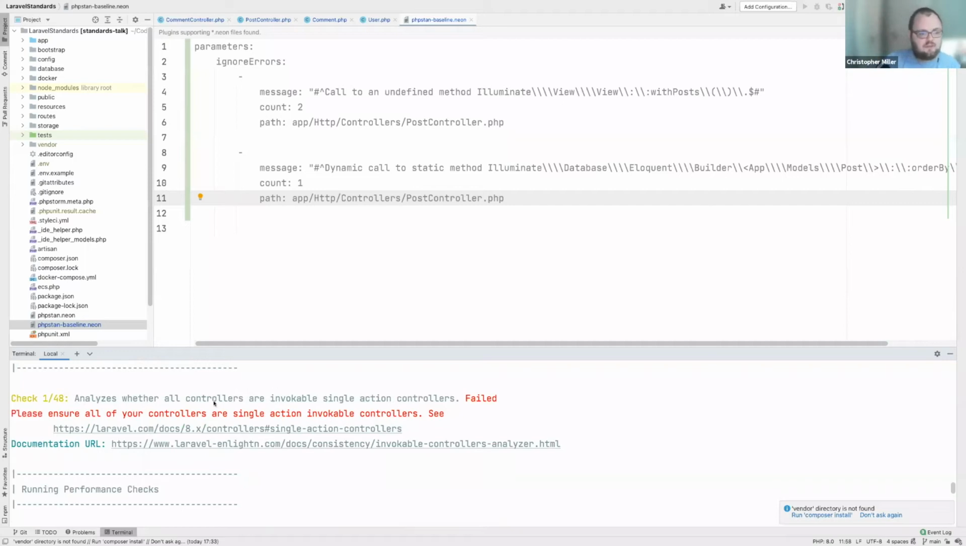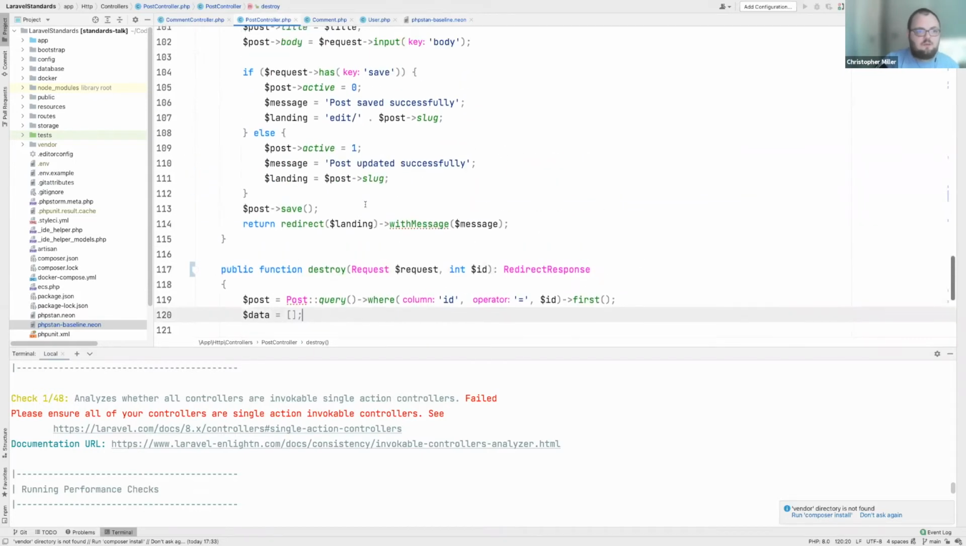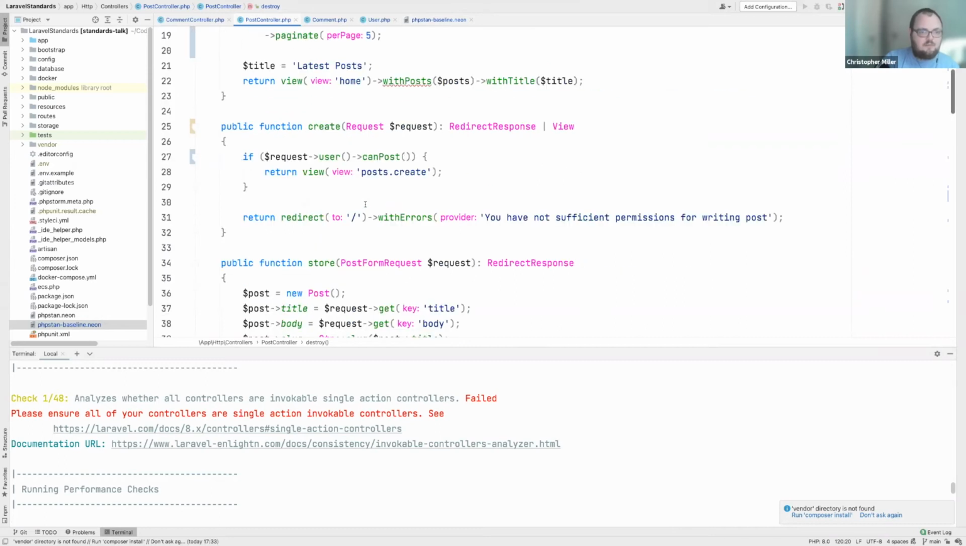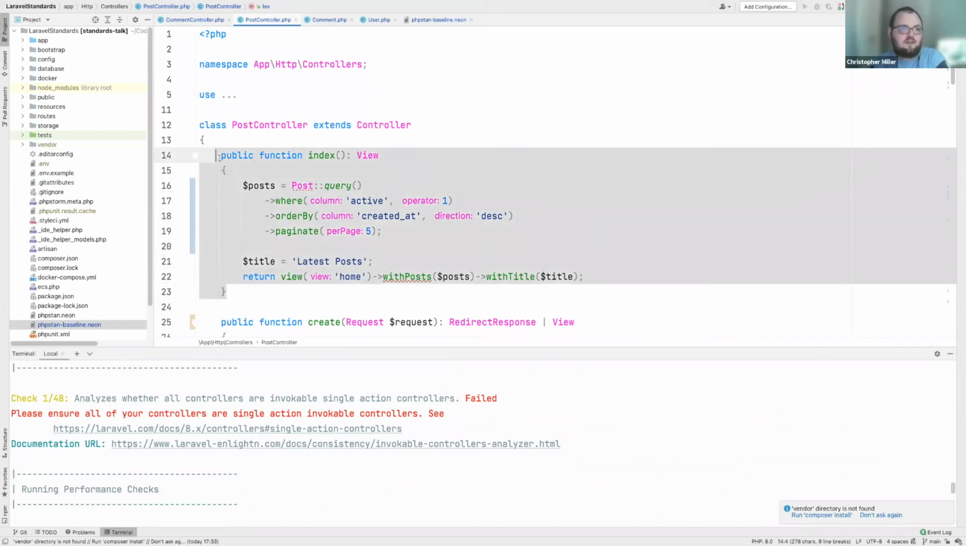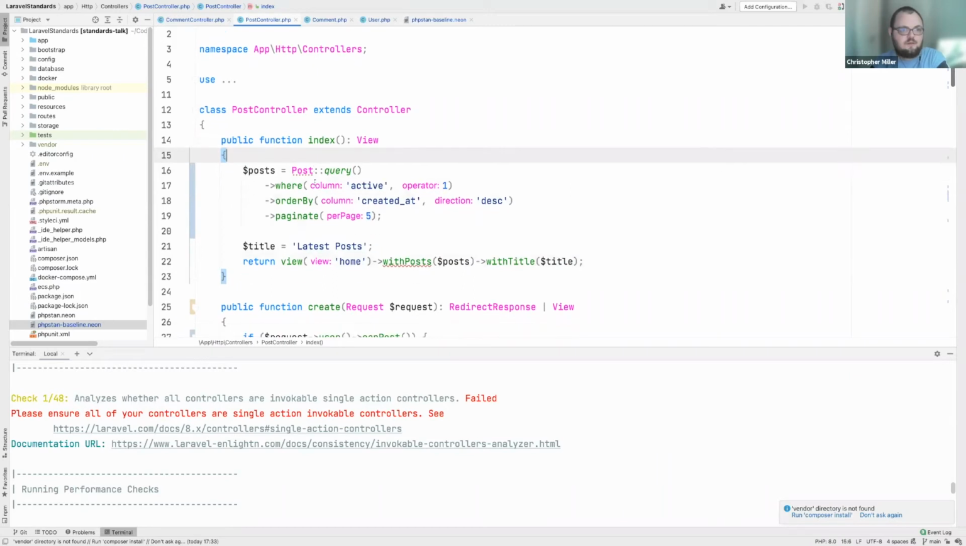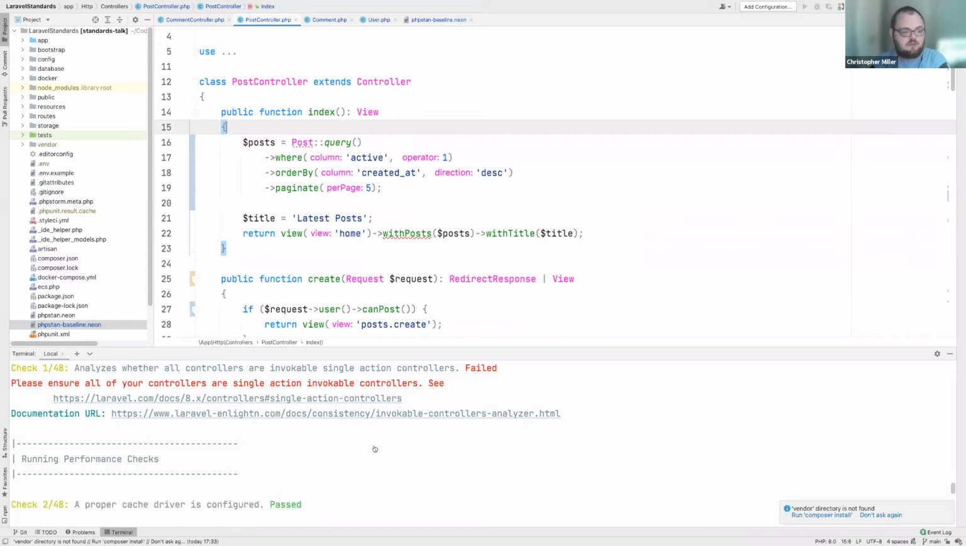The first thing it picked up on is whether all controllers are single action invocable controllers. Clearly they're not. So in this instance, we would want to be able to ignore this, or we'd want to refactor each of these into individual functions, into individual controllers, and we would define them as invocable controllers. This is because for us, we would rather have 100 controllers that do one thing than one controller that does 100 things. Imagine a single file called posts index, and that index has just that chunk of code in it that you need to worry about. It makes it so much easier to narrow down where problems may be. So we can revisit that shortly.